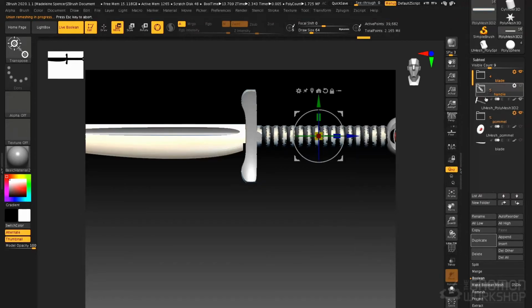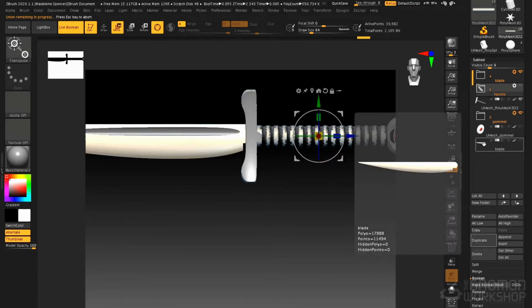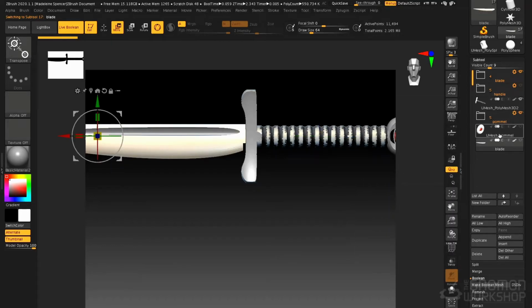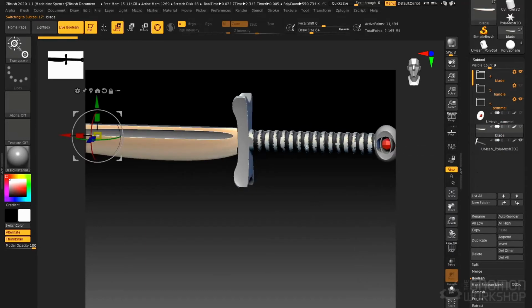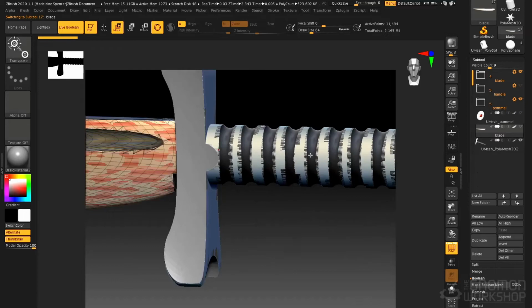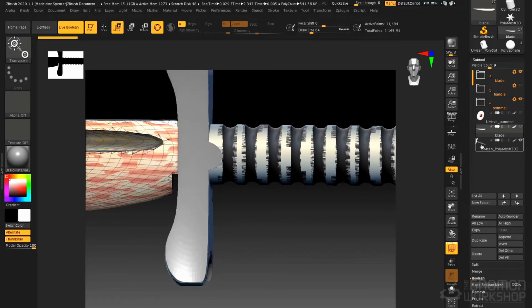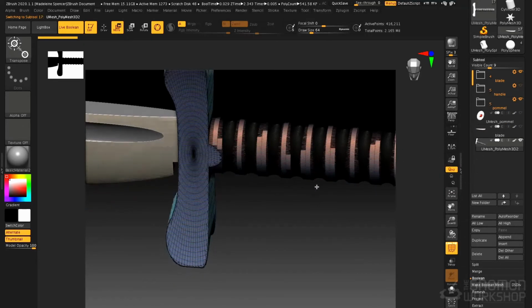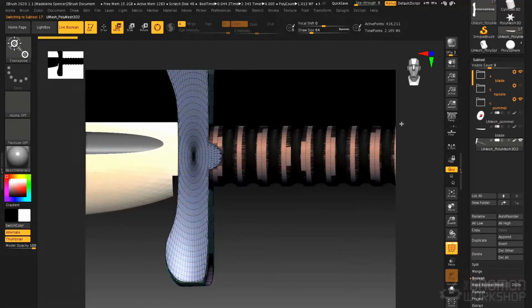There we go. And there is our handle. So it's a little bit better, but we're still getting a little bit of problem areas there. So let's try one more time.